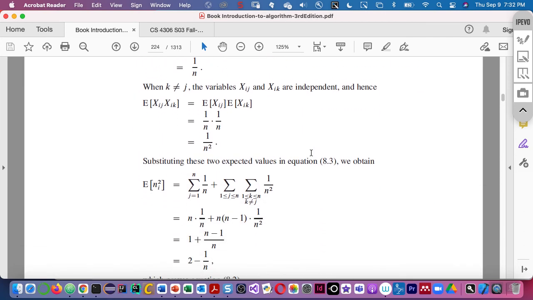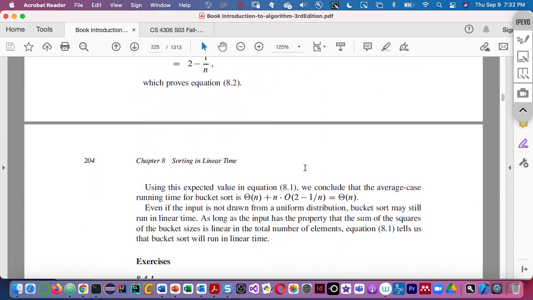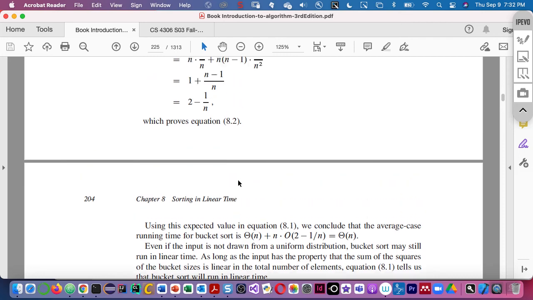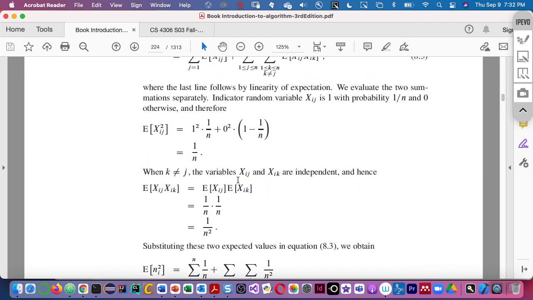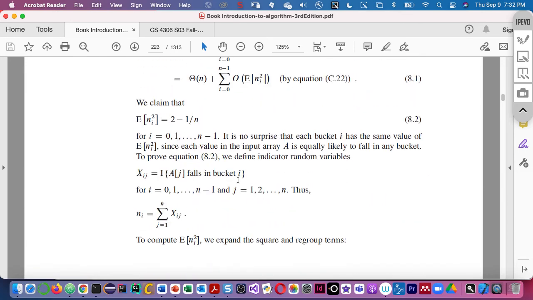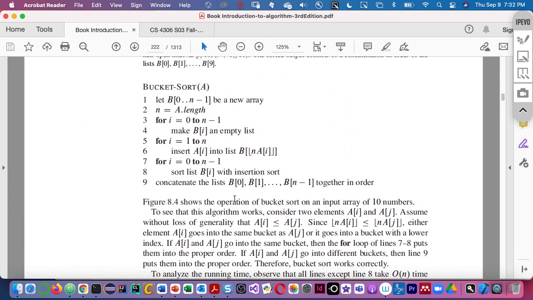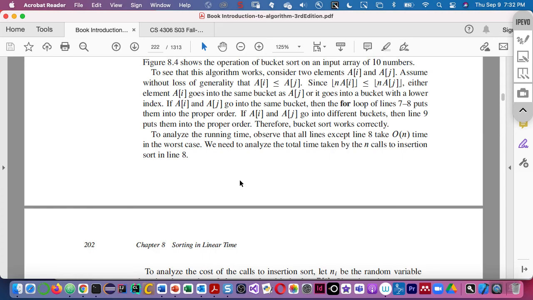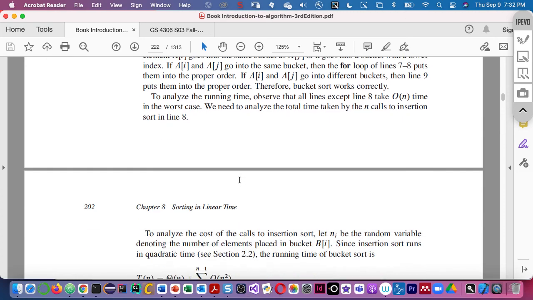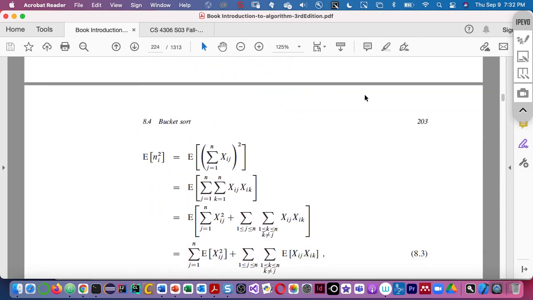A good question though. You can go through this discussion of why this is n, why the running time is what it is. I will go through this maybe in the next lecture if you need it.